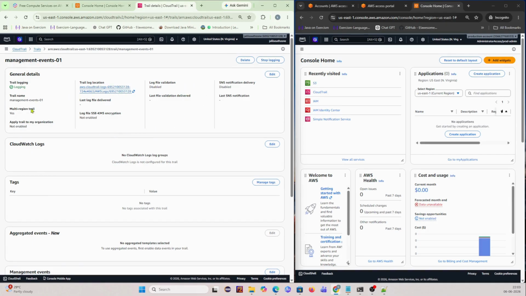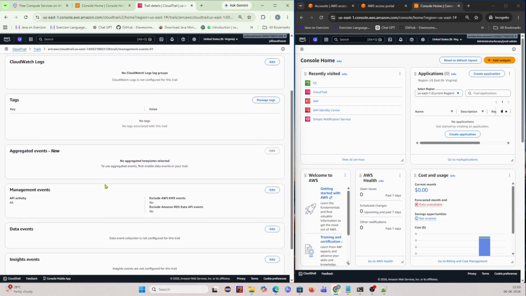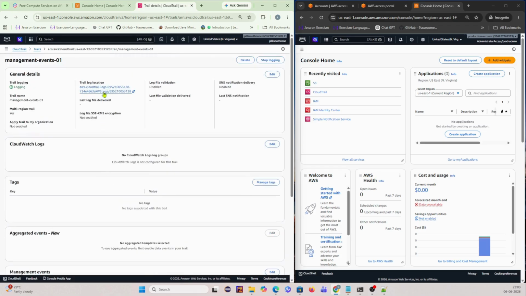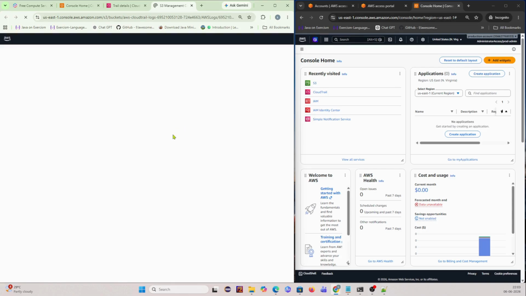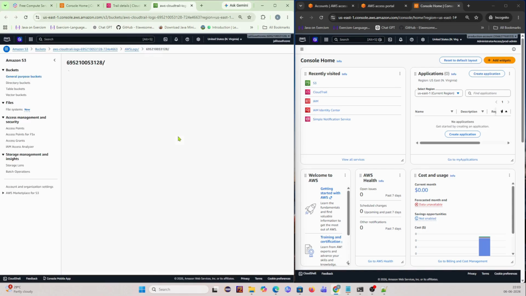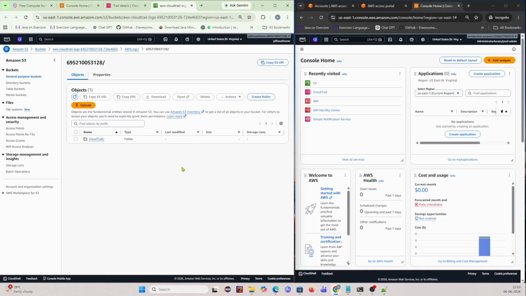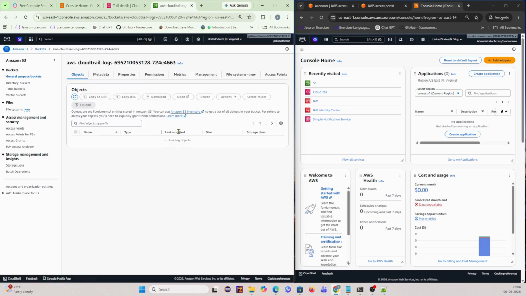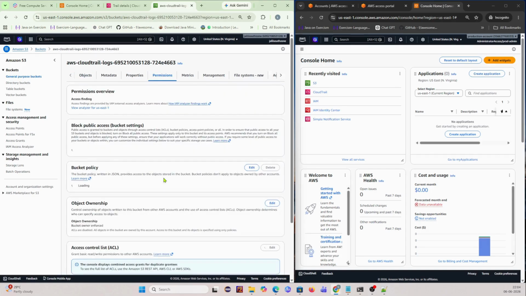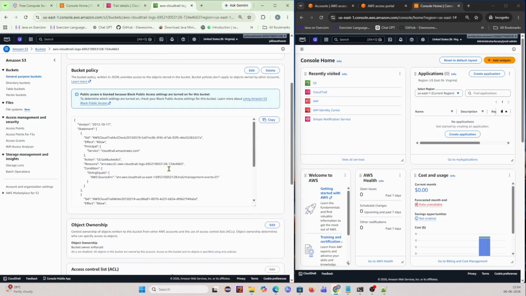So you can see right now it started logging in here, and we can check the location where the logs are going to be stored. An S3 bucket will be automatically created and the policy will be pushed to the S3 bucket. This is the S3 bucket which has been created by the CloudTrail. Now, if you want, you can use this bucket, or else you can create one more bucket and use your own bucket, provided the policy is pushed to the S3 bucket.